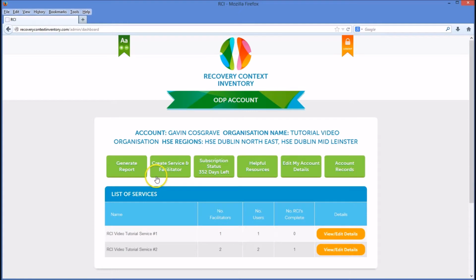The Create Service and Facilitator button allows you to start setting up services and facilitators within your organization. This is one of your primary roles as the ODP. The Subscription Status button here isn't really a button that actually does anything. Instead, it's just designed to show you how long your organization is signed up to use the RCI.